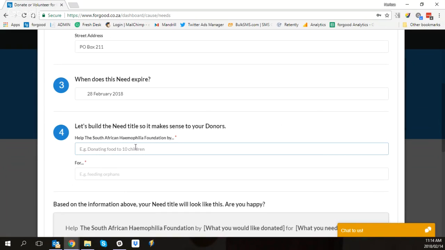Right, this is the need title. This is very important. It must be short and say exactly what you want. This is the first thing our users will see, and this will grab their attention to see if they can help. So keep it short and simple.